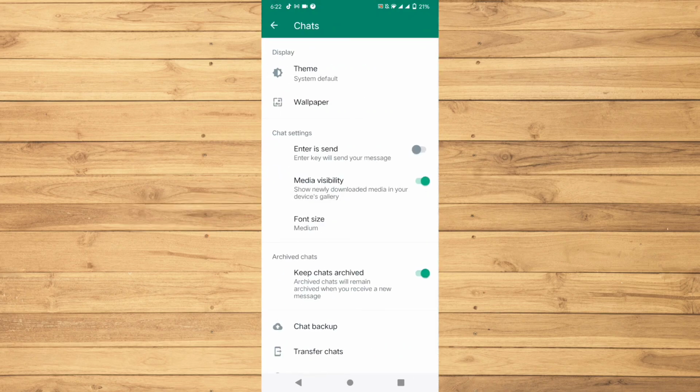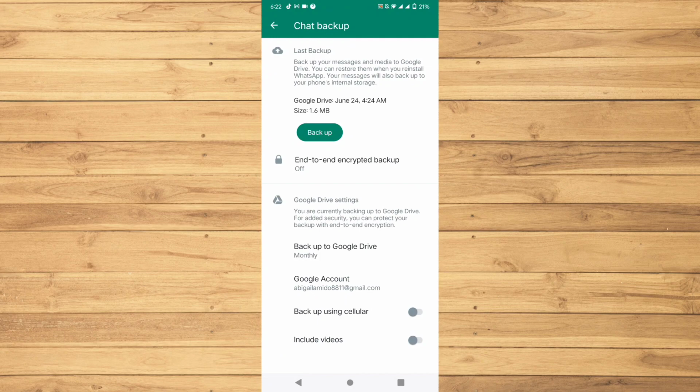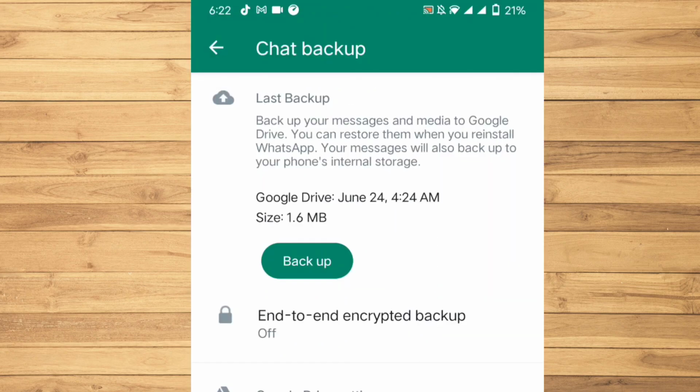In here, you have an option to back up your chat, so just click on Chat Backup. It says here to back up your messages and media to Google Drive. You can restore them when you reinstall WhatsApp. Your messages will also back up to your phone's internal storage. So all you need to do is to click on Backup.